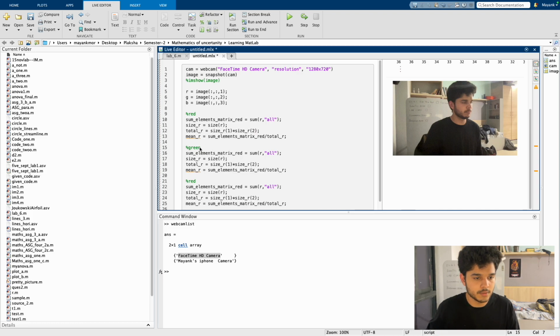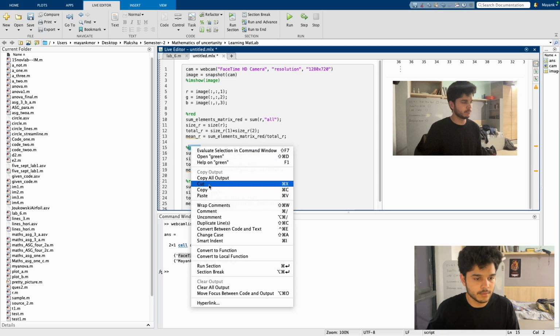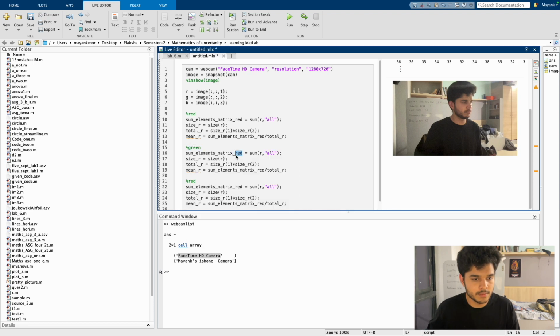So let us just copy this green and paste it at the places of R. Here you write G, here G, G, here G, here also G, here we are double E, green, G.